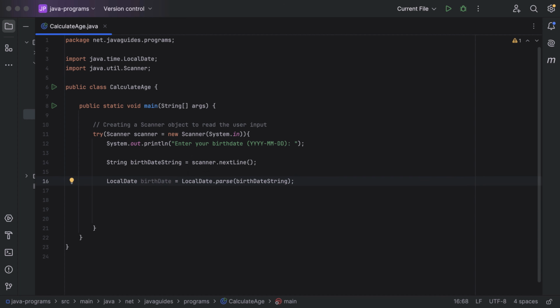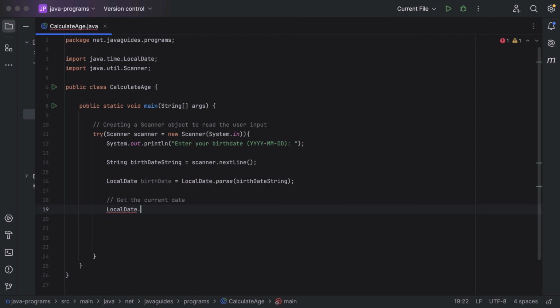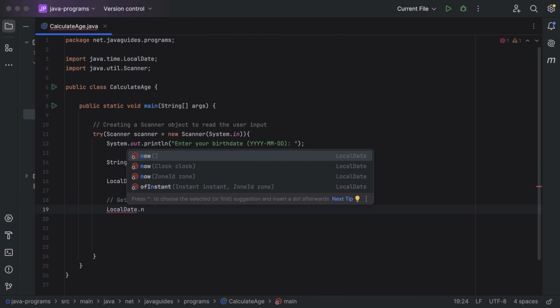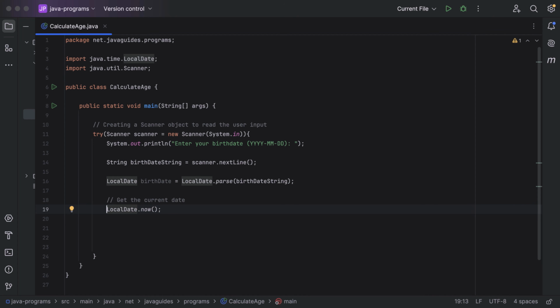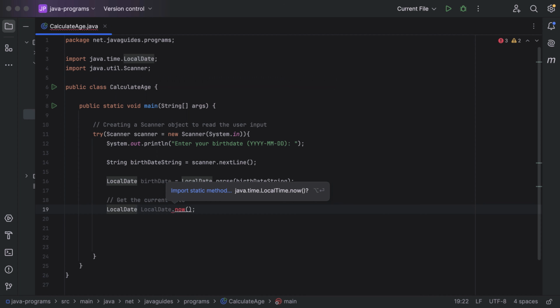Okay, now we have converted a birthday date which is in a string format into a birthday date object. Next, in order to find the age of a person, we have to get the current date. So here let me write the comment, get the current date. We can get the current date by using local date class. It has a now method. This now method returns a current local date. So just call this method and let us take the result into a local variable of type local date, and let's give the variable name as current date. Okay, perfect. Now we got a birthday date as well as the current date.